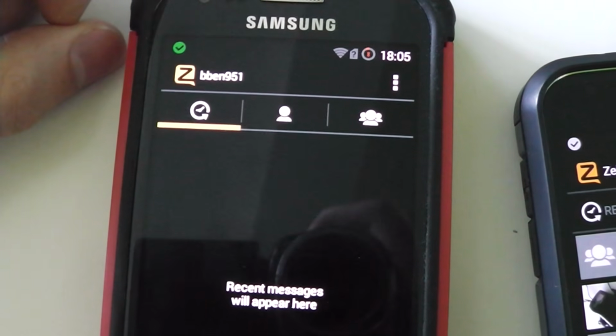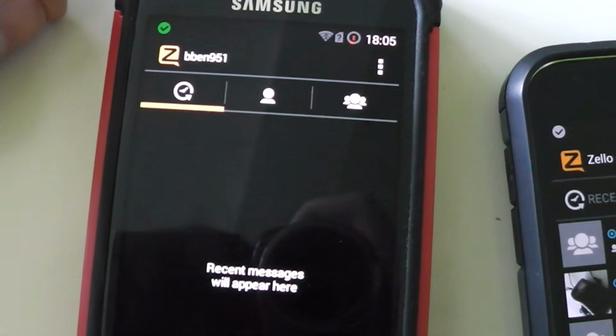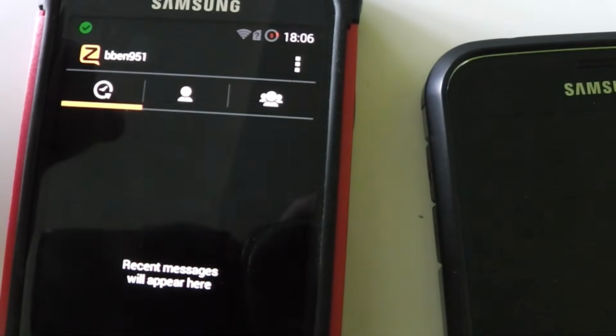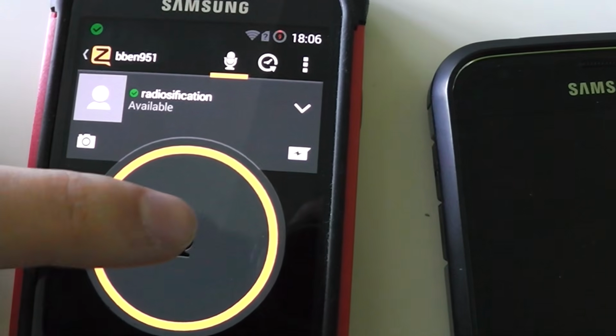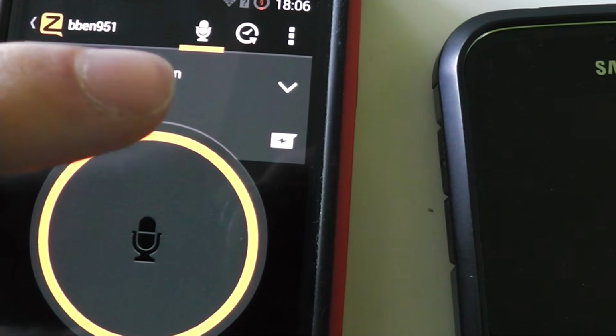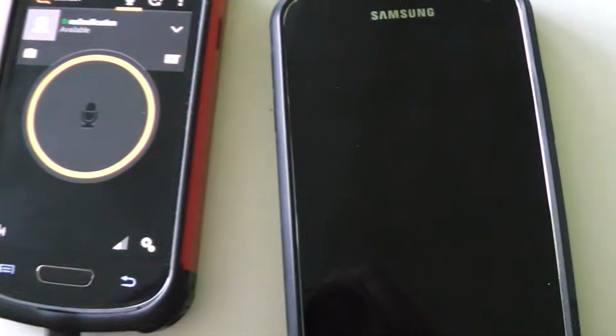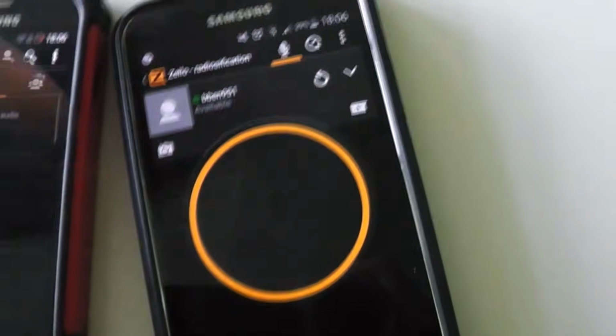So if you want to talk on a channel, you can just hit on the channel, push to talk button and start talking. So if I try and talk between these two phones, I'm going to go to my contact here. I'm going to hold the button. Hello, test. Hello, test. And see, it came through relatively quickly onto the other phone, and I can message them back. Hello, test.